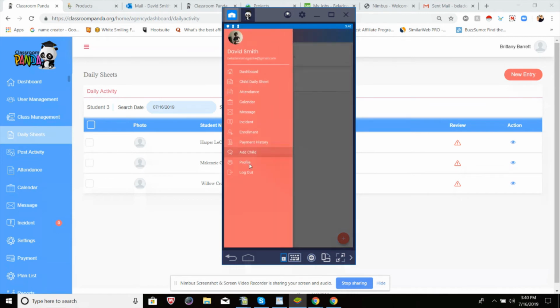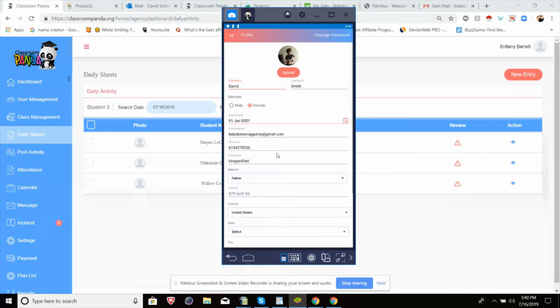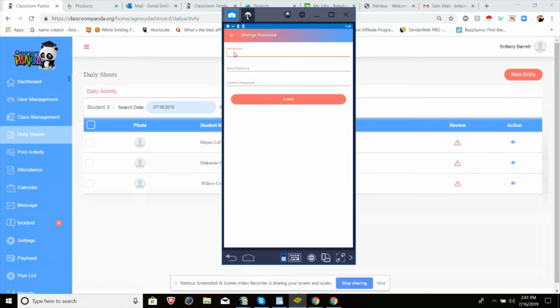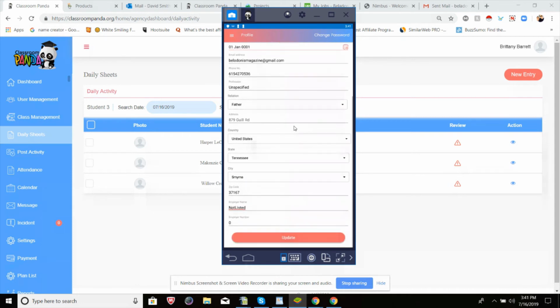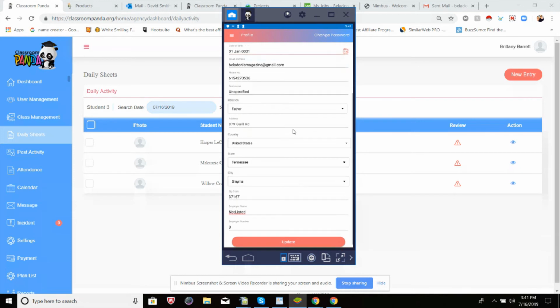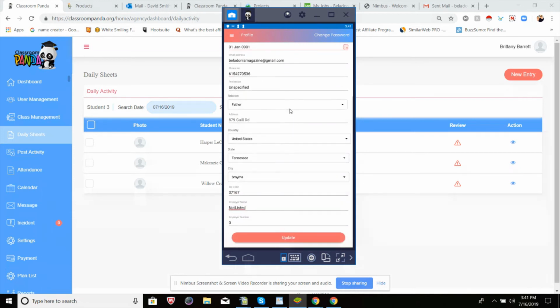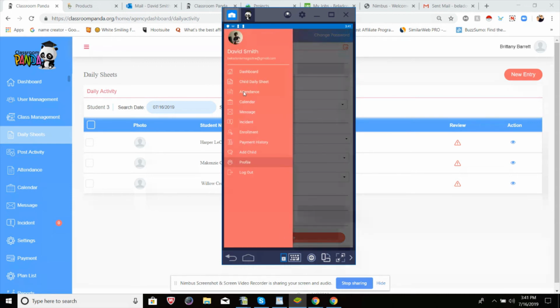Also, you're able to go to your profile, which is where you can change your password. When you log into the system, go down to profile, click change password, input your temporary password in the first tab, and then input your normal password after that. That way you can use your own personal password to get in. You're also able to update your profile, your name, contact information, email, relation, address, phone number, anytime. That helps your agency keep in contact with you pretty regularly.